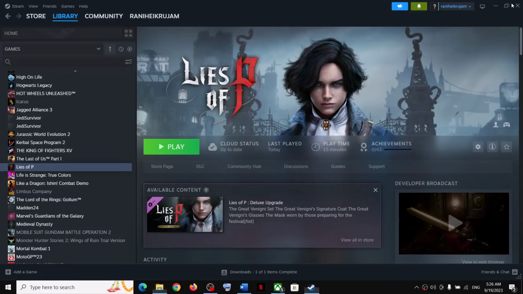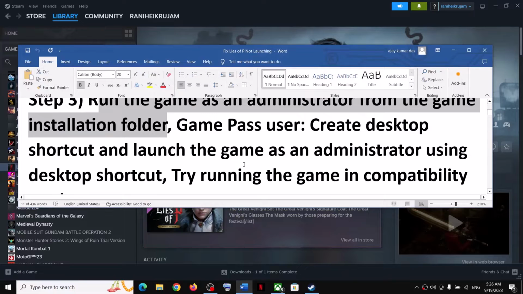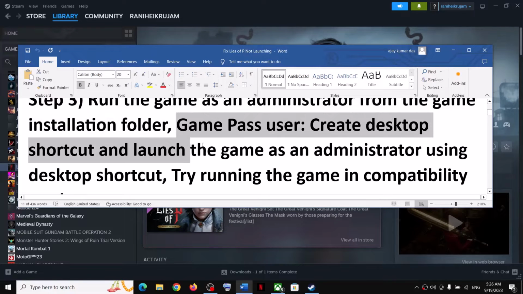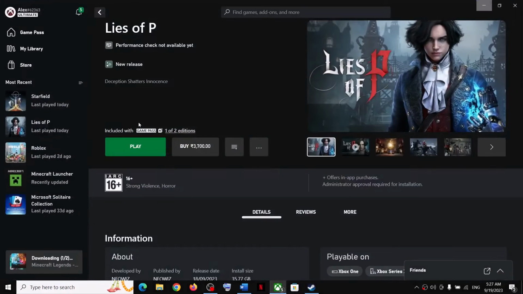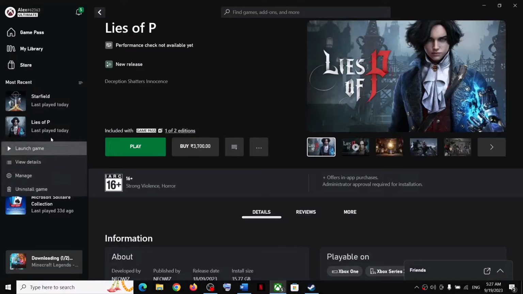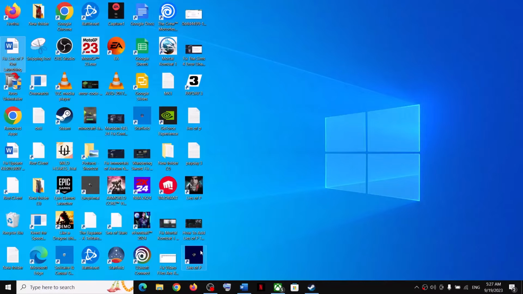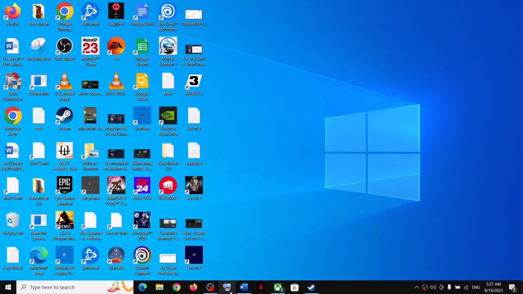Now follow the next step. Now the next step is to, now Game Pass users can also create a desktop shortcut and then run the game as an administrator. For this you can make a right click on the game over here and then select manage and then click on create desktop shortcut. Now once this is done, go to desktop. Over here you will find the shortcut, make a right click and then click on run as administrator.